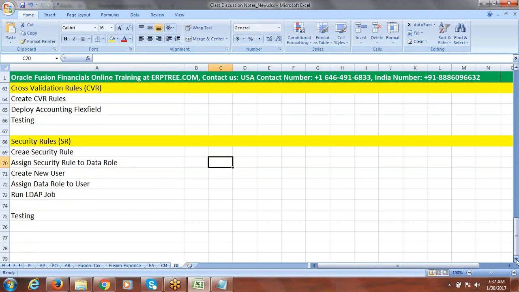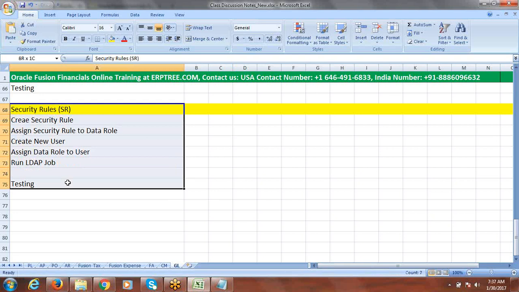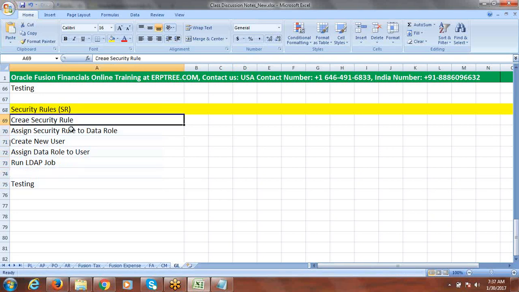So these are the basic configurations we have to complete for SR security rule implementation. Okay, let's go and do it.